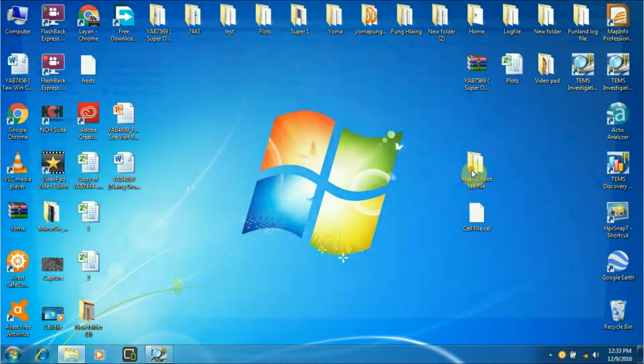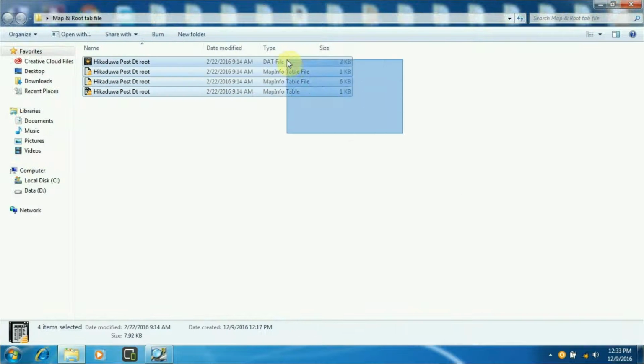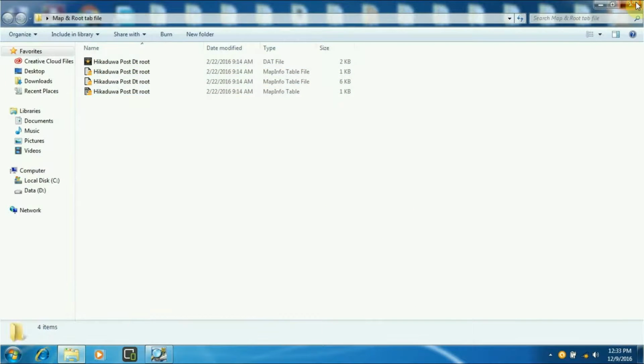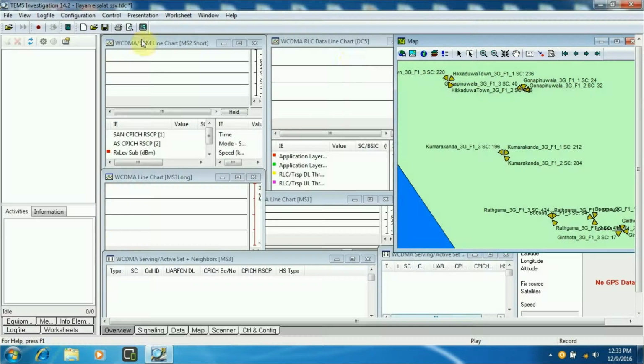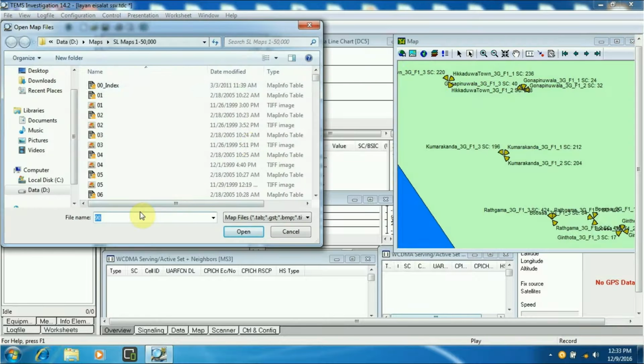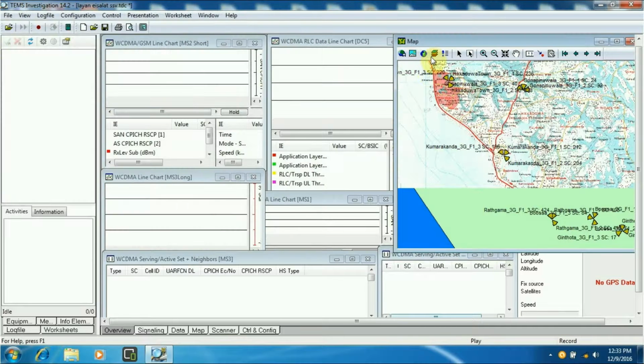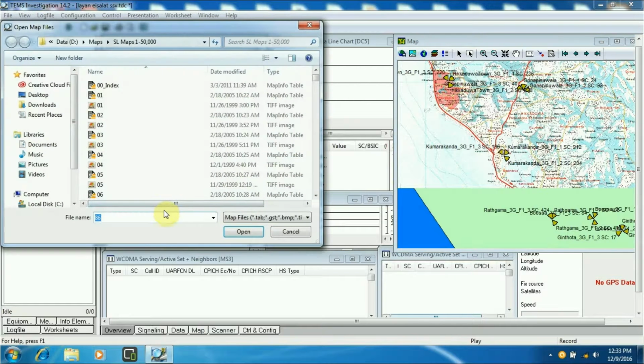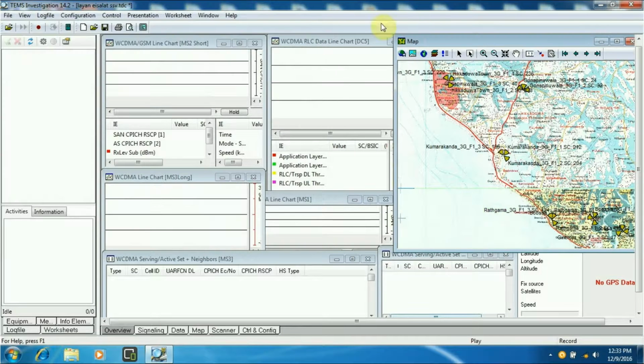Okay. This is a route. Open TEMS. Click this icon and select your tab file. Open. Now I am going to add the route file.